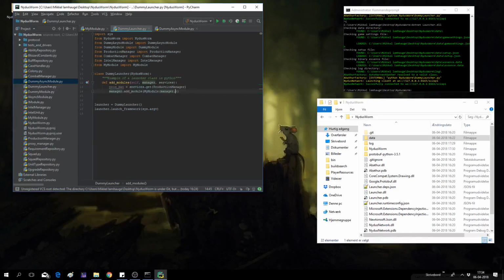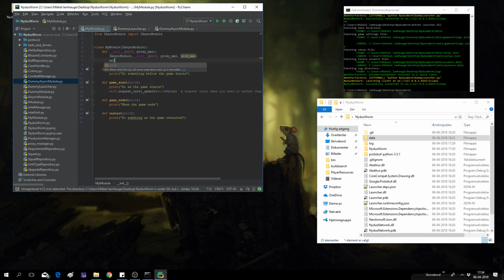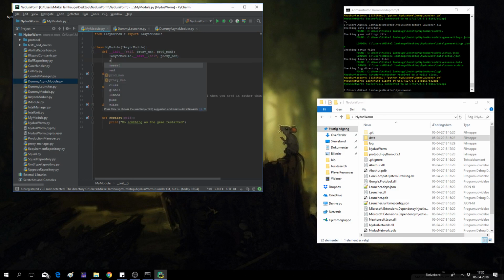Now to use this, we'll just pass the production manager to the my module constructor and assign it in the my module constructor as well. Oh, yeah, we'll have to assign it to the correct constructor. Now we have this prod man.